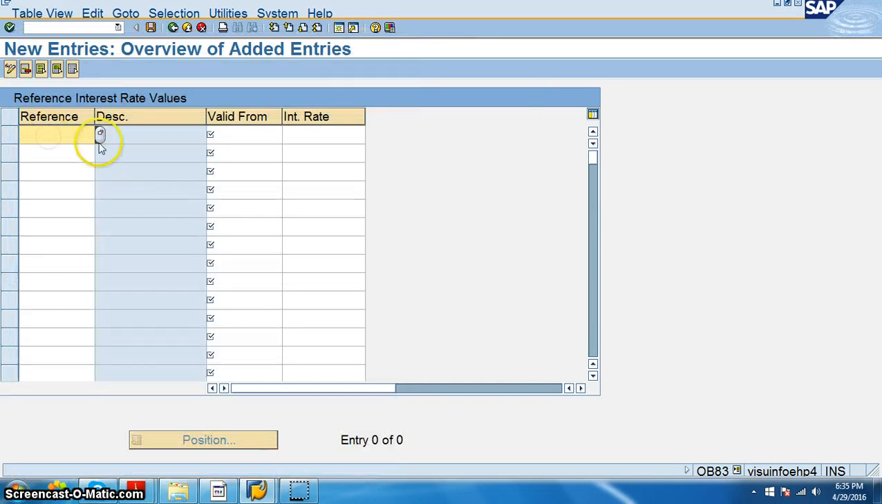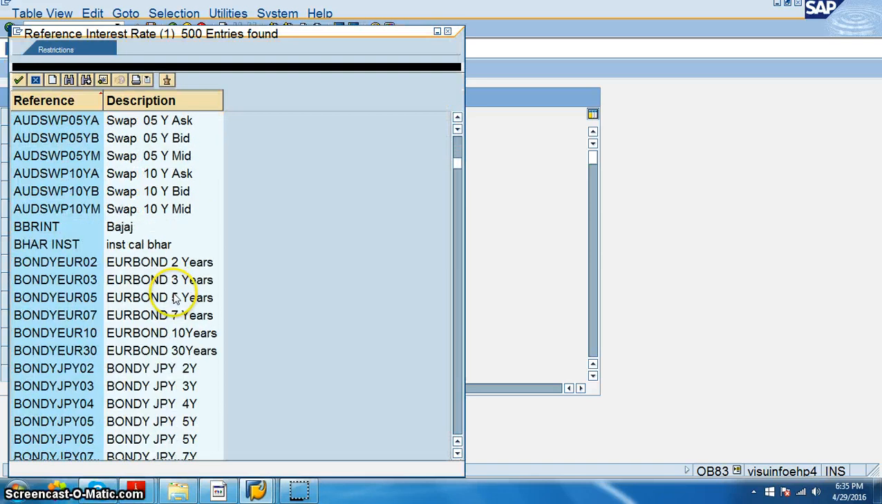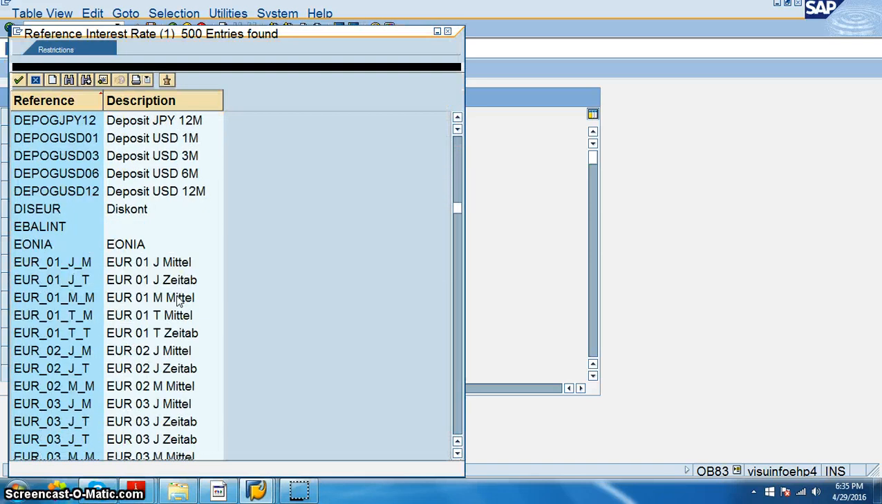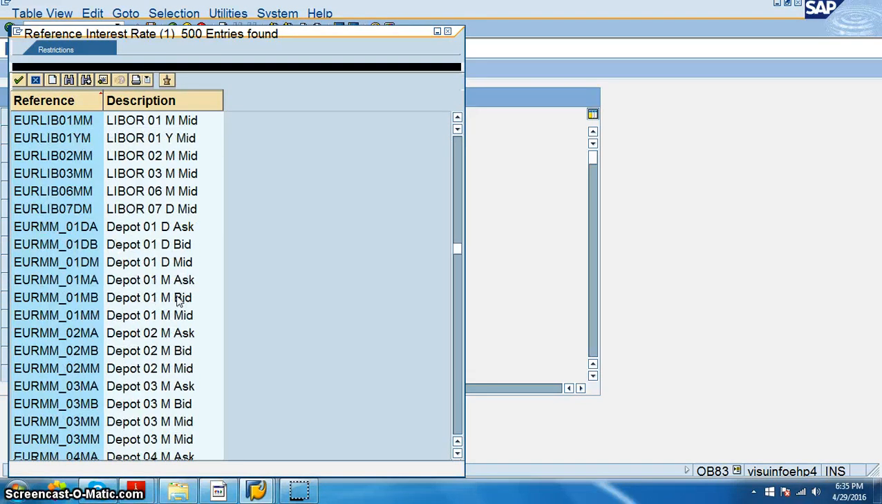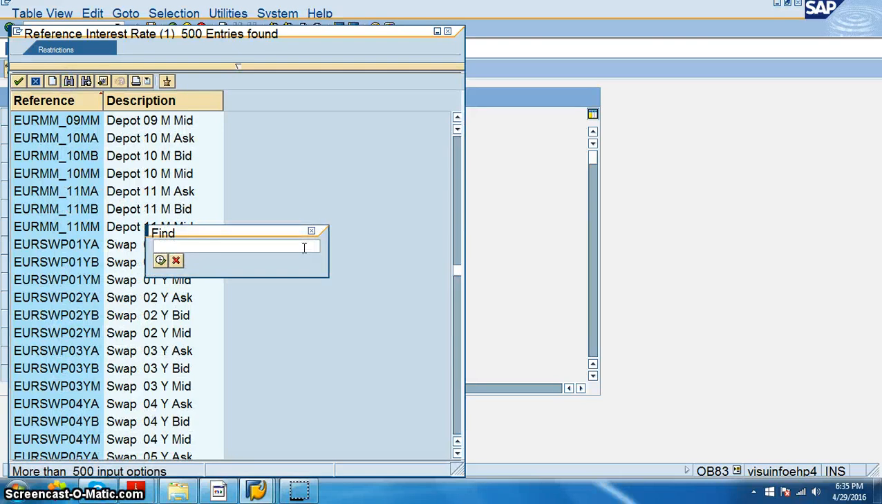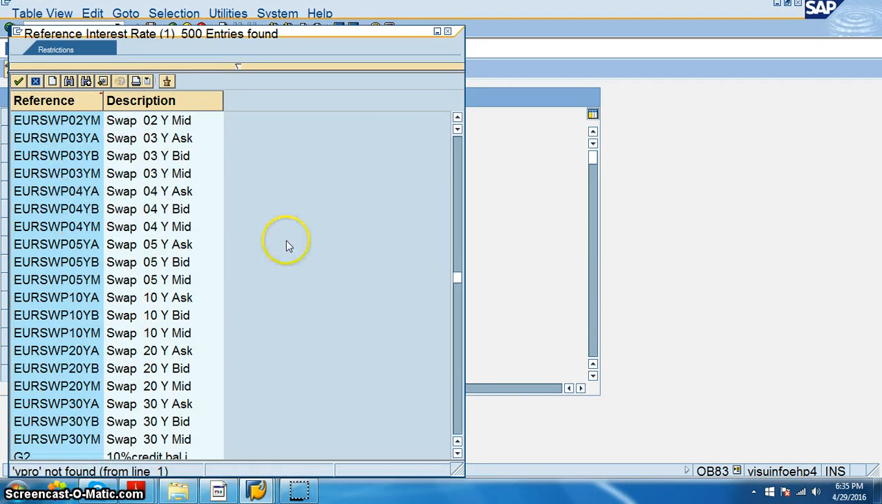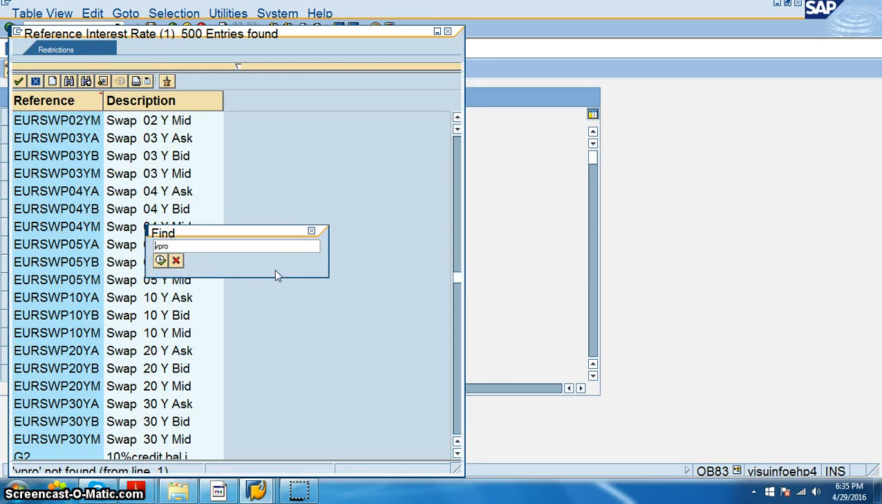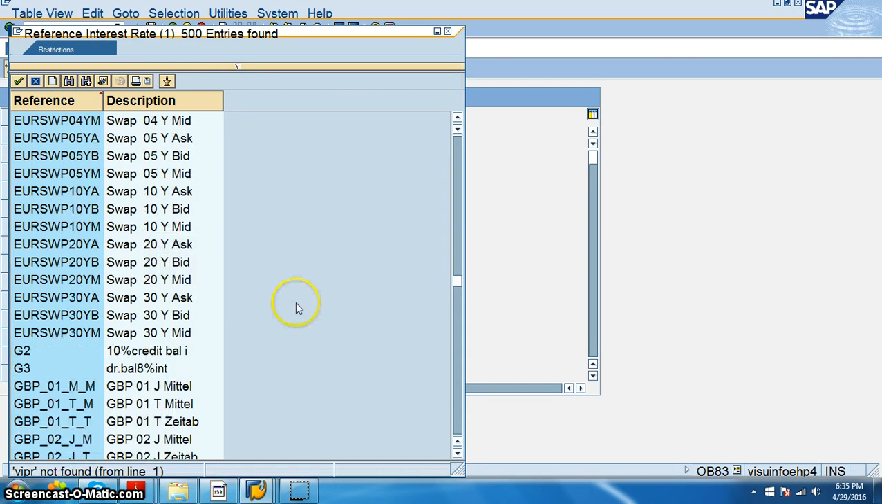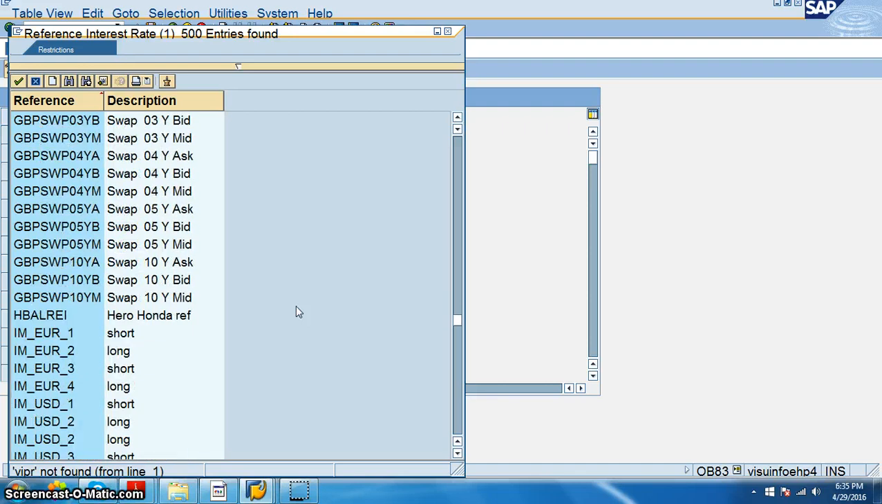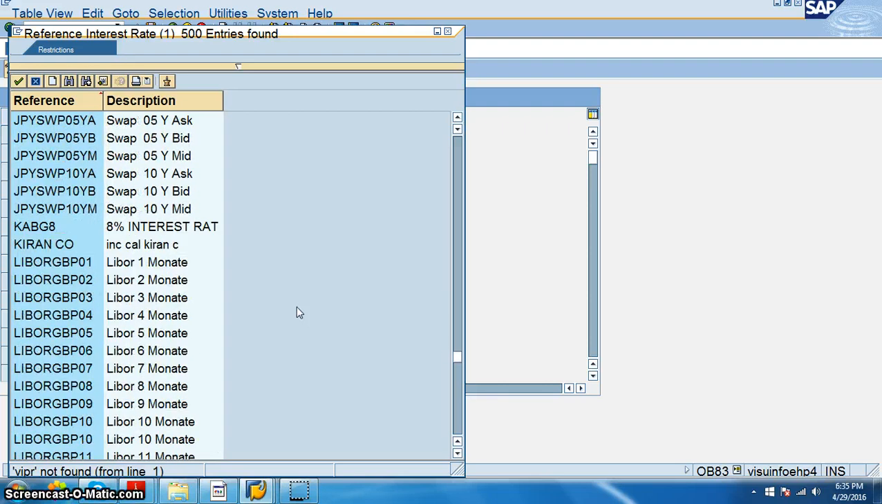Reference is, for example, the reference interest calculation. What is it that we have given as reference interest calculation now? VPRO or VIPR? VIPR. Was it VIPR? It will be there here. It will be there in the V.